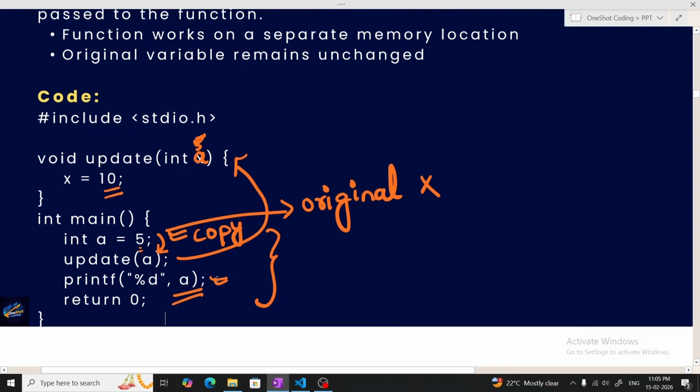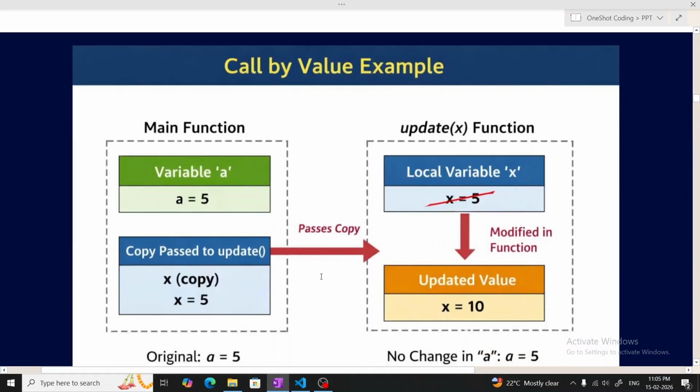Let's understand this with the help of a diagram. What happens in call by value? This is the memory block of our main function. Once our main function runs, we have a variable a, and a equals 5. Once we call the function update, a copy of a gets created here. You can see this variable is in a different place, and a copy of a has been created, and it gets passed to x. So x is having 5 now.